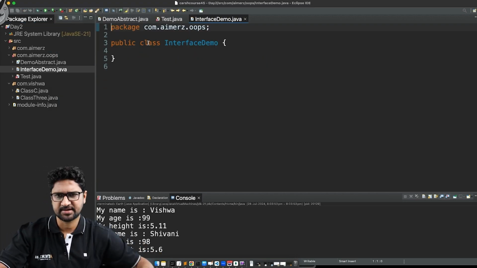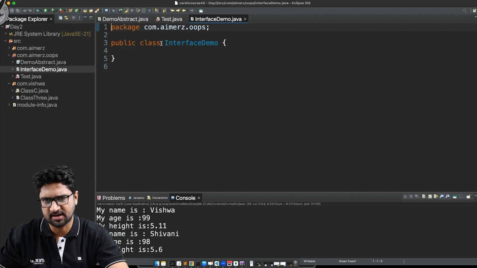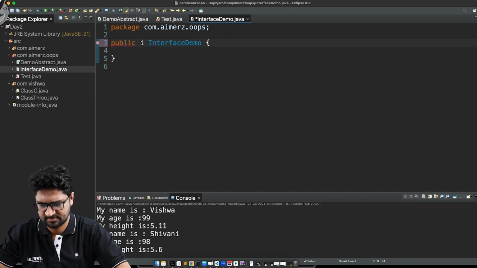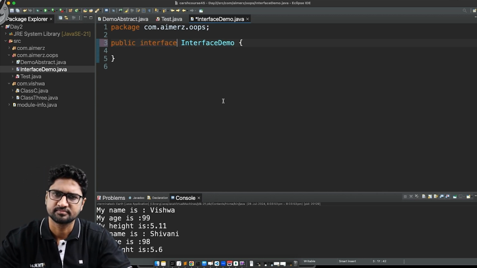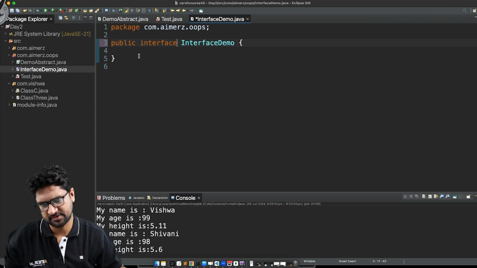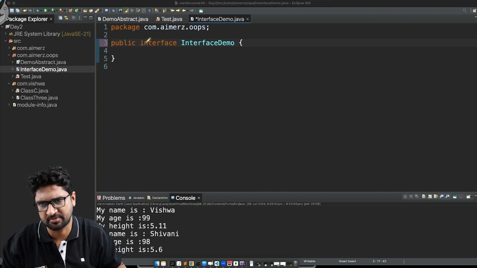Now the only difference here is the interface doesn't start with the keyword class. I'll call it interface. Okay, so this is the first difference. As you define an interface, it has to be prefixed with the keyword interface.